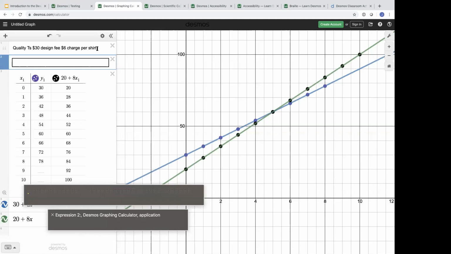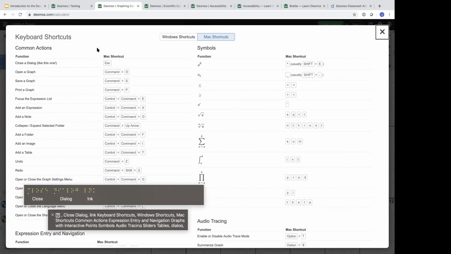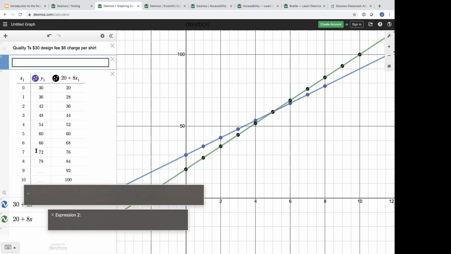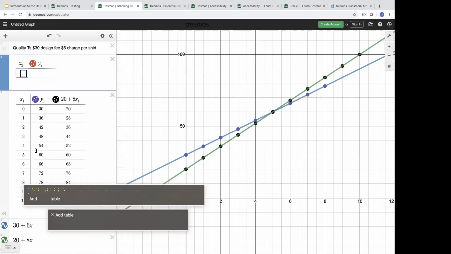So I'm going to type Command+/. Keyboard shortcuts. And this reminds me about all the different keyboard shortcuts that there are. I can see that if I want to add a table, that's Control/Command+T. Down here, let's see, add a table. So I'm going to quit out of this menu. Escape. And if I want to add a new table in this expression, I can just do Control/Command+T. Add table. So that's a really handy shortcut guide. There's also some really thorough documentation that I'll talk about when we go over resources at the end.